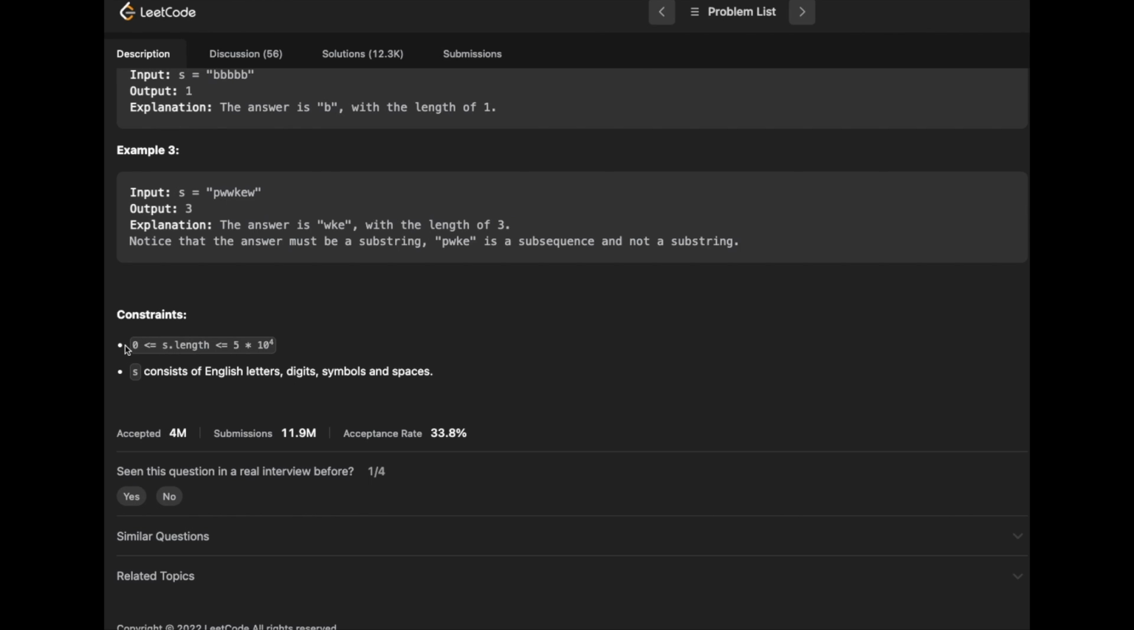The constraints are two. There are two constraints. One is the length of the string, and another one is that s consists of English letters, digits, symbols, and spaces.